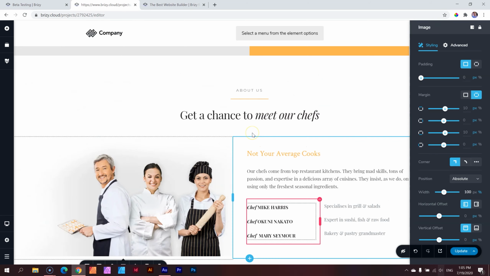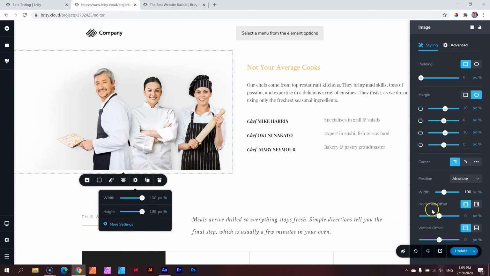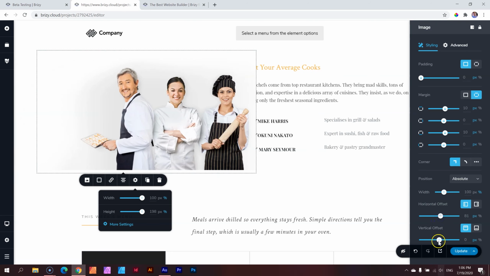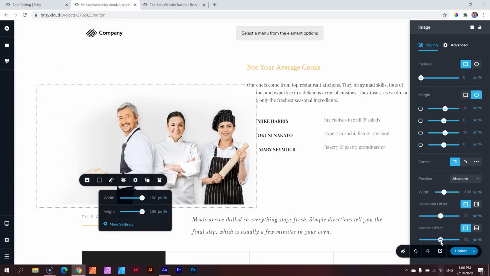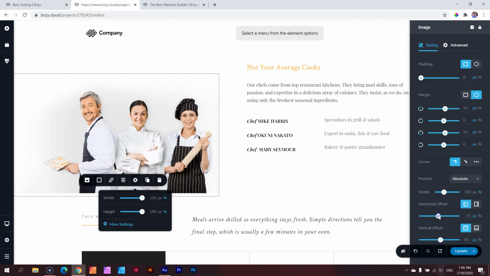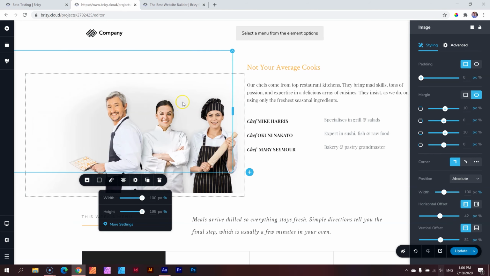Now, as you scroll, nothing really has changed because you haven't changed the position. That you do over here with the horizontal offset, like so. And you can do it with the vertical offset. So what you're essentially doing is applying margins, negative margins, and that kind of stuff. And what you're doing is you're moving it out of that container, the column containers.